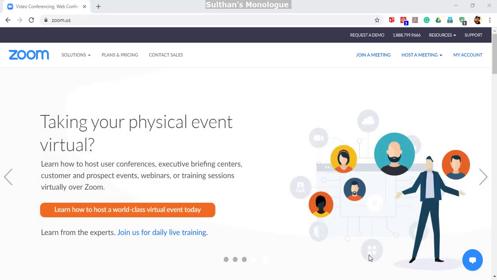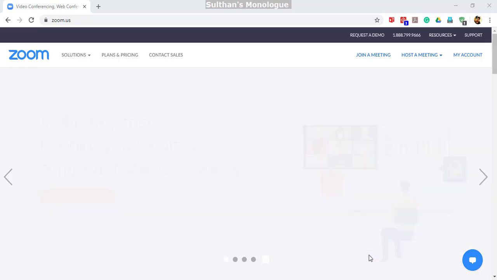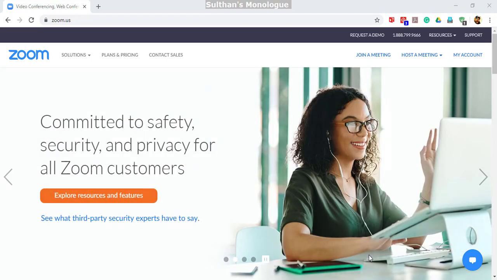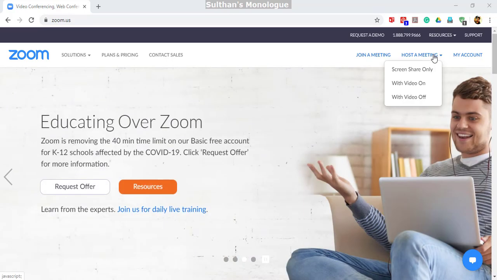In this video I'm going to show you how to disable the annotation option in a Zoom meeting. There are two ways to disable this. One, you can disable the annotation option for a particular meeting, and the other way is you can disable it until you turn it on. So I will show you the first method now.